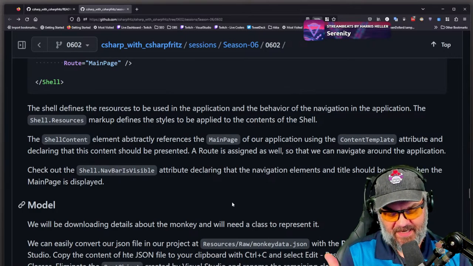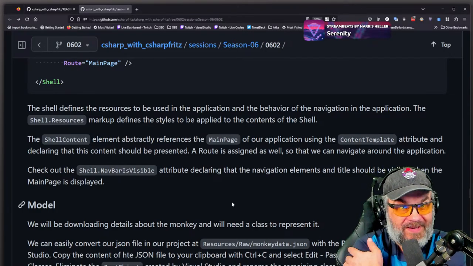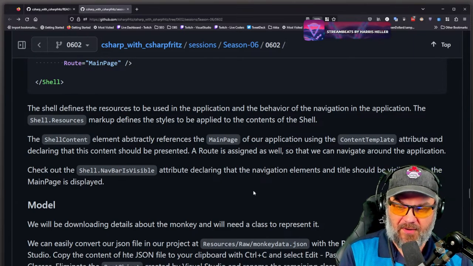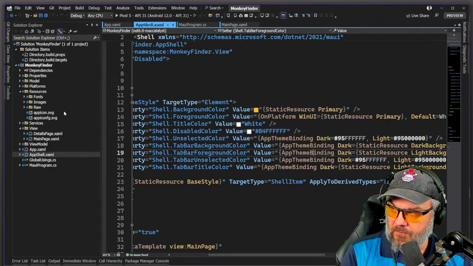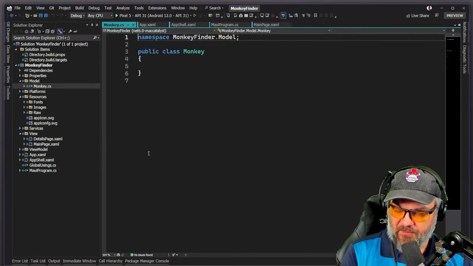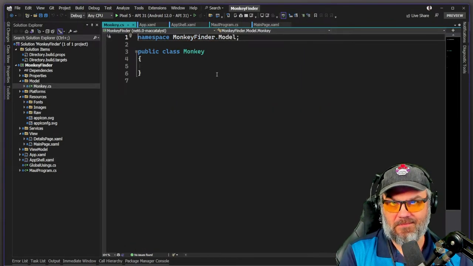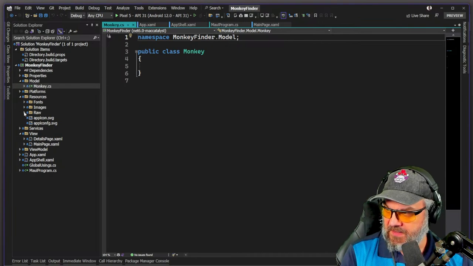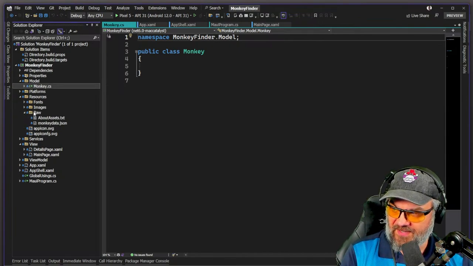So we're going to put together a model so that we get ready for an MVVM type of architecture here. We're going to put together a model for monkey data. And inside of our model folder, we have a monkey object. And it doesn't have any properties yet. The content of this is available here inside the raw folder.